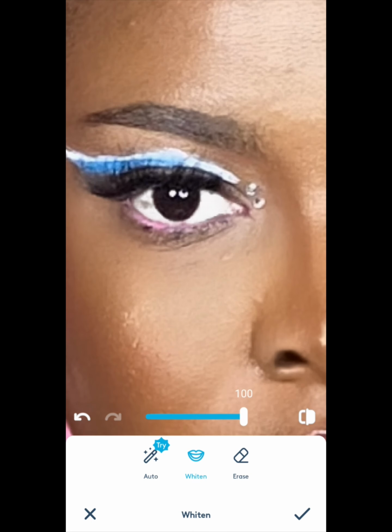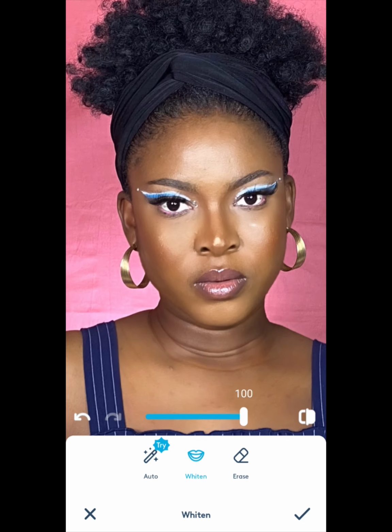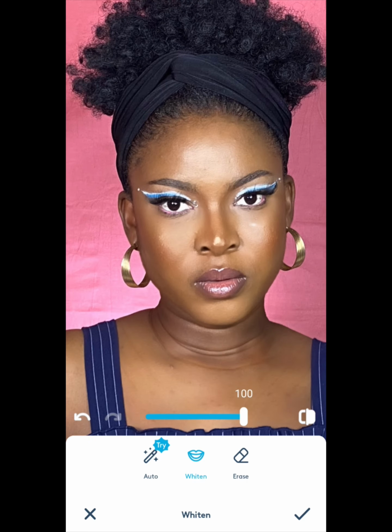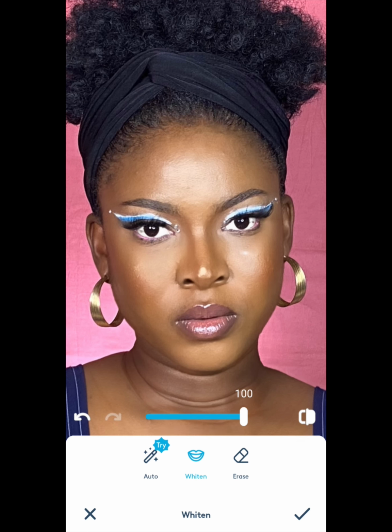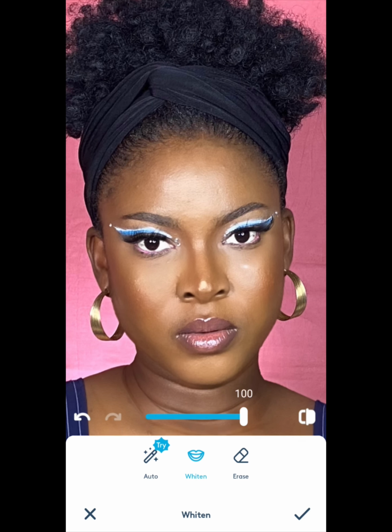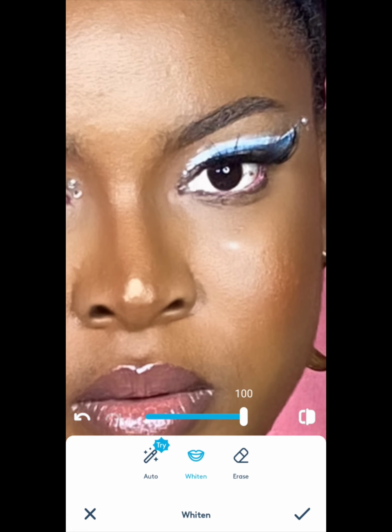I forgot to mention, before editing your pictures, you want to make sure your phone is on the brightest setting, that way you get to see everything you are doing. So you can see that I already stained this side of my face with the white, so I'll just go to my eraser to clean that away.